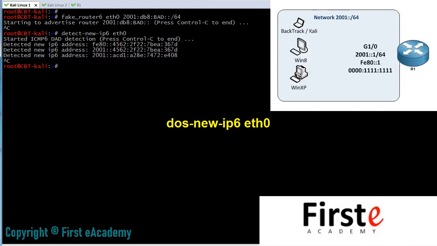Well, what if we did something like this? On this Kali box, if we say DOS new IP6 with the hyphens in there, and then specify the interface that we want to use. So here's the command right here. This is so mean. This device, this Kali box, every time it sees a duplicate address detection message come out, it'll reply saying, oh yeah, that's in use. Oh yeah, that's in use.